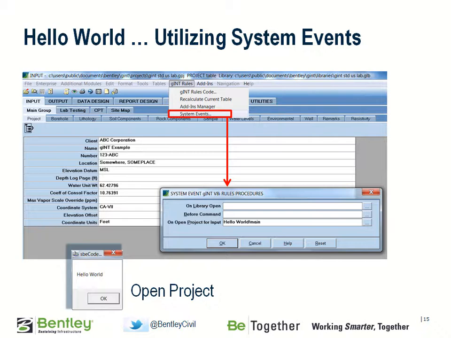Next location where we can use our procedures is system events. In input mode again, under the gINT Rules menu, at the very bottom there is a System Events command. If you run this command, a System Events dialog box will show up. At this point of time we can see there are three events available: On Library Open, Before Running a Command, and On Open Project for Input event. For this example we will use the On Open Project for Input event, and we will select our module and procedure in it to run it.